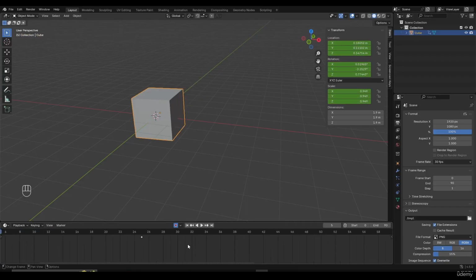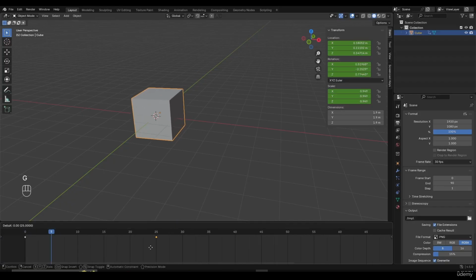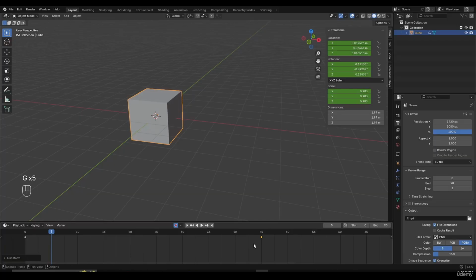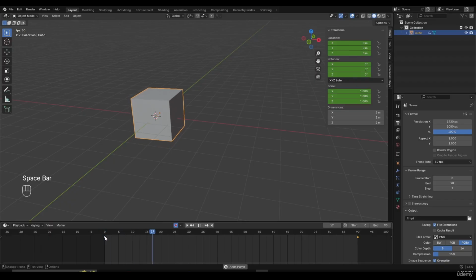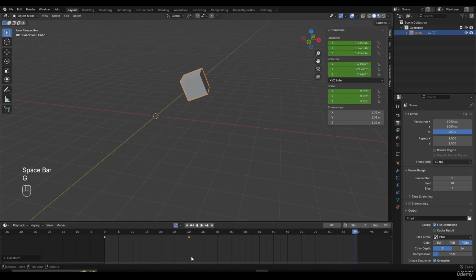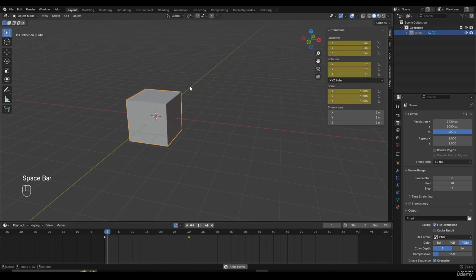So these diamond shapes are called keyframes, so I can left click to select them, G to move them, and that's it. If I left click to confirm, I'm going to move this to a different location. Now if I move this all the way to 90, my animation is going to become a lot slower, so the cube is going to take longer to reach this point. But if I move this to frame 30, the cube is going to reach this point a lot faster. It's going to take 1 second instead of 3 seconds.